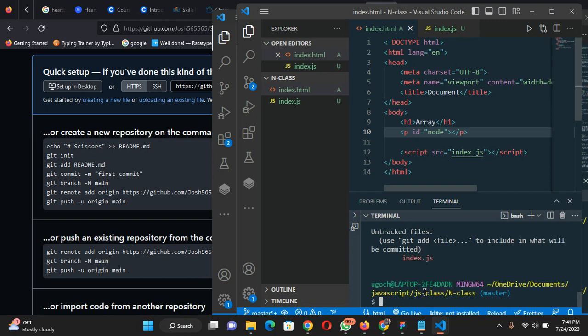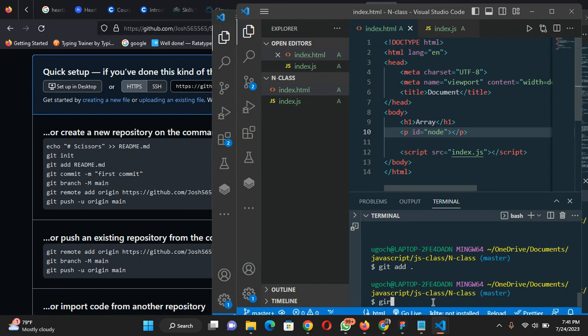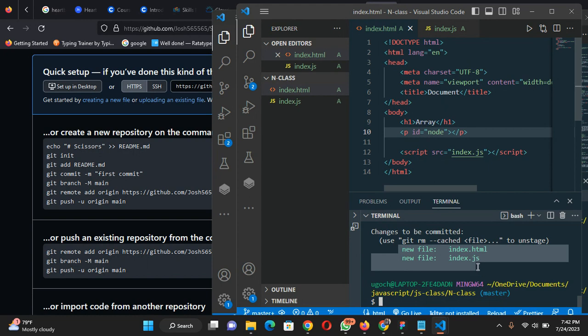But the command you'll be using mostly all the time is git add, then space and dot. What this does is it adds all the files here. If there are so many other files, it will just add them at once, so you don't need to be adding them one after the other. You can just use git status and check. Okay, so both of them are green now, which means I've added them.